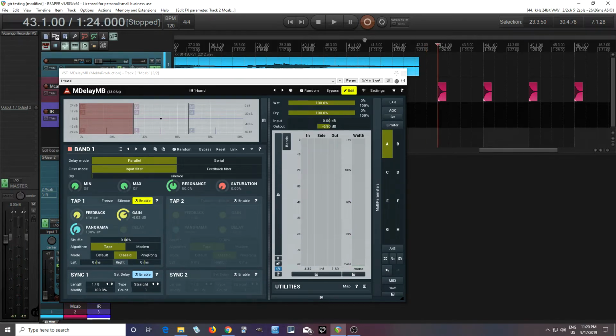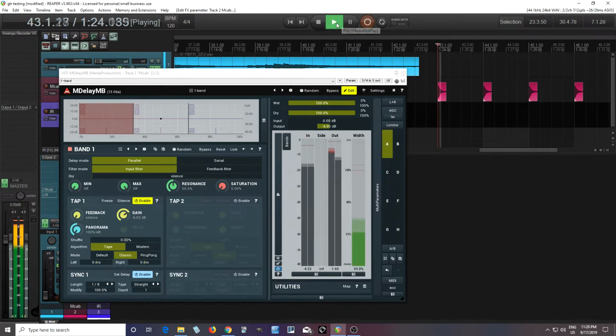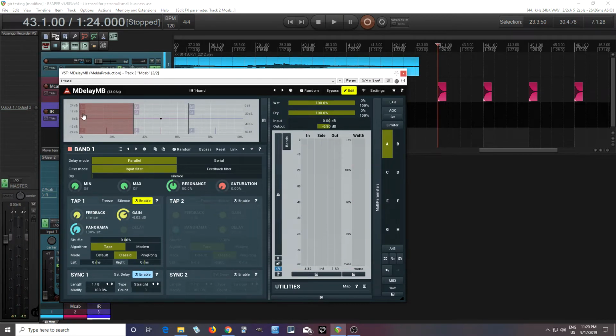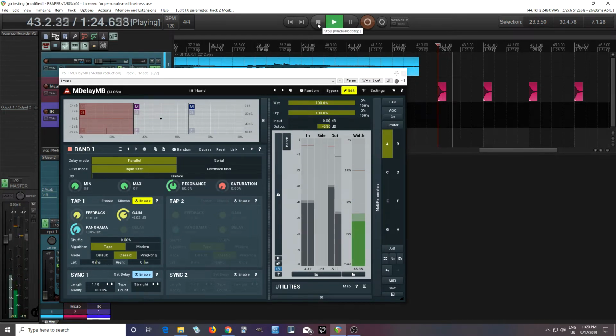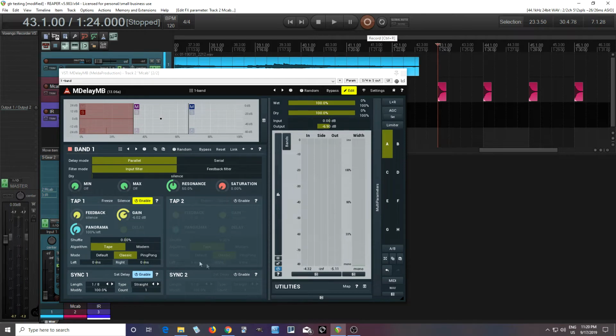I'll play this first one, and it should just have an 8th note delay. Okay, fairly easy. Actually, let me solo this. There you go. There's our 8th note delay. Sorry, the other ones were playing too. Now let's do the exact same thing for the next one. Instead of going through all the steps again, we can just click here, copy, then go into here, solo, and paste it.